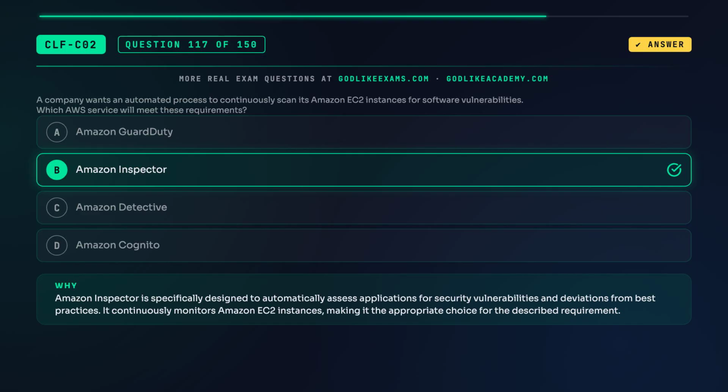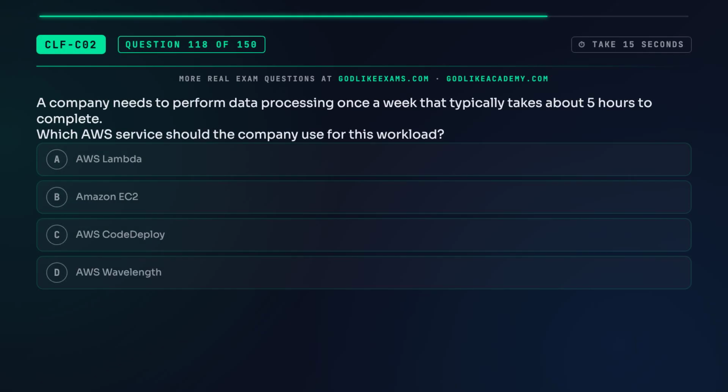The correct answer is B, Amazon Inspector. Amazon Inspector is specifically designed to automatically assess applications for security vulnerabilities and deviations from best practices. It continuously monitors Amazon EC2 instances, making it the appropriate choice for the described requirement.